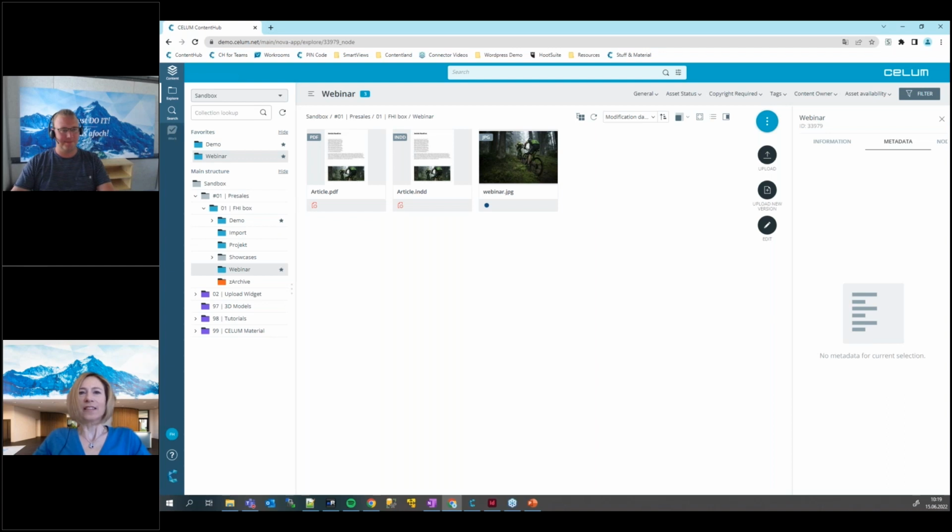Where can I get the cihub plugin for PowerPoint from? This is available in the Office extension store. Be aware that you also need a cihub account to be able to use it. For exact installation instructions, just check our knowledge base. We have a very detailed step-by-step guide there. Great.